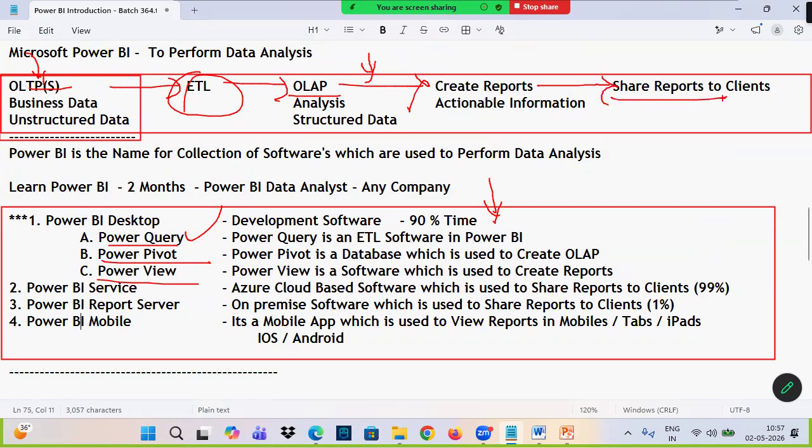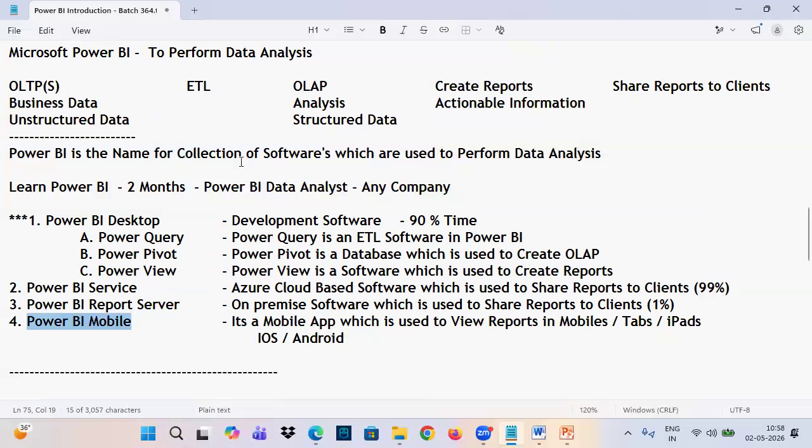How will we share the reports with the clients? Mostly with Power BI service. Clients will consume them on mobile phones: if you go to the Play Store or App Store and search for Power BI Mobile, you'll find the mobile app. We'll use that mobile app to view it. Okay, this is the flow, guys.